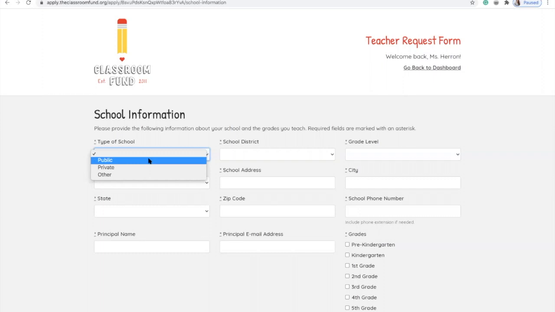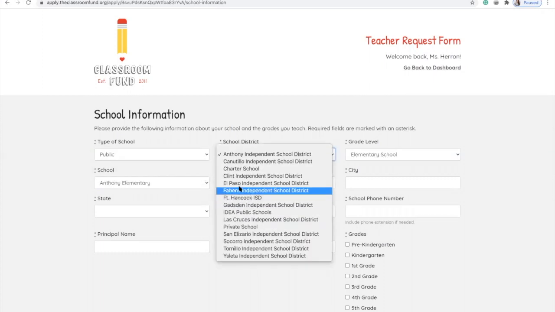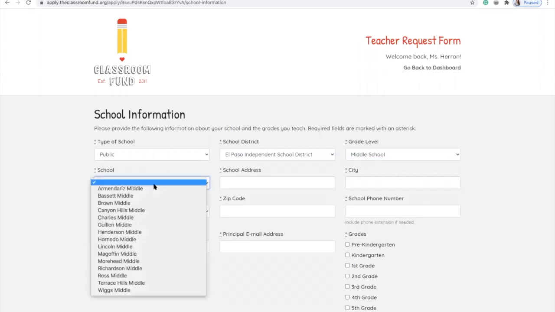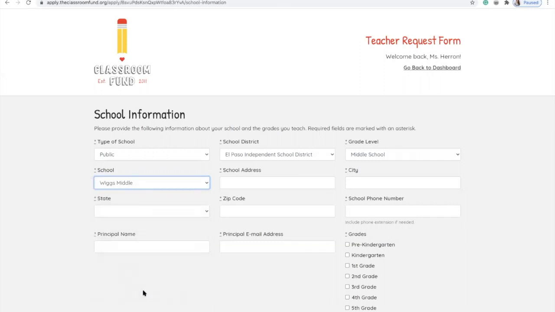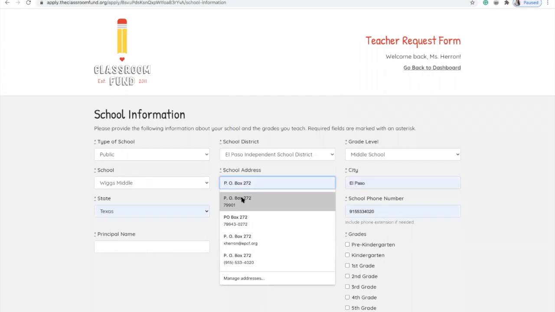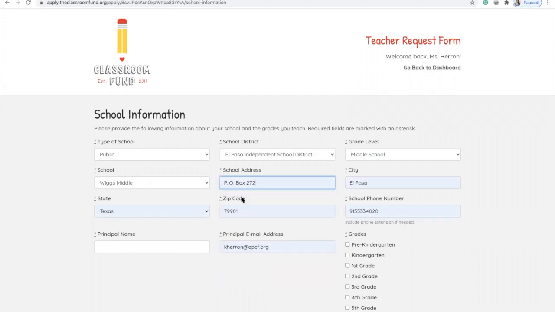You're going to go to type of school. Let's just put in public school, EPISD, and we'll hit middle school. And there's all the middle schools listed. So I'm just going to hit WIGS. For the school address, I'm going to put in the El Paso Community Foundation address for the time being. It autofills my information. For my principal name, I'm just going to put myself and my own email, but you would put your principal's name and your principal's email here.